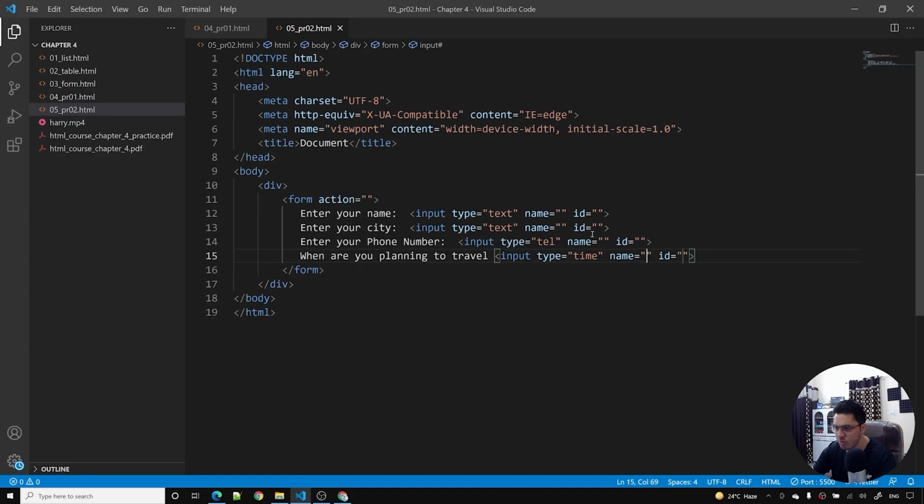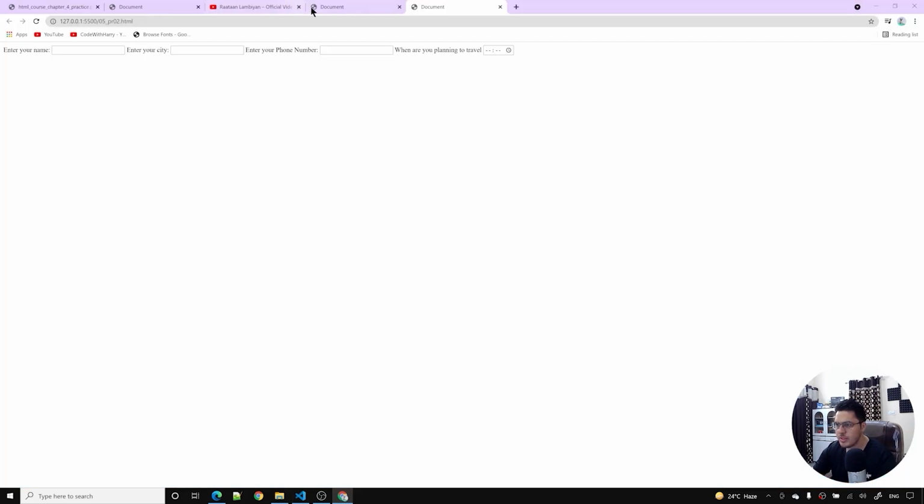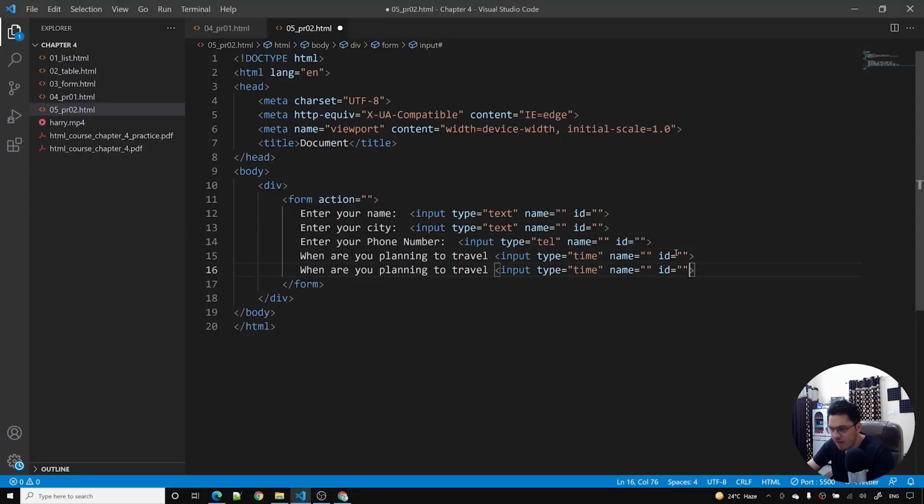And the moment I do that and I right click and open this in live server, I'll close the other tabs. You can see that the time can be selected from here, and date can also be selected if you choose input type is equal to date. I'll show you that thing as well. So which date are you planning to travel? So let me change this to which date are you planning to travel.